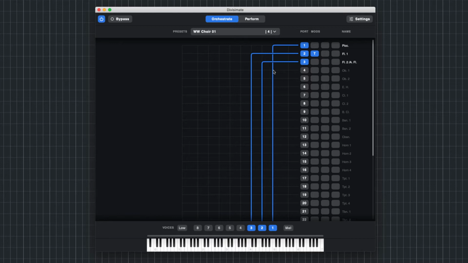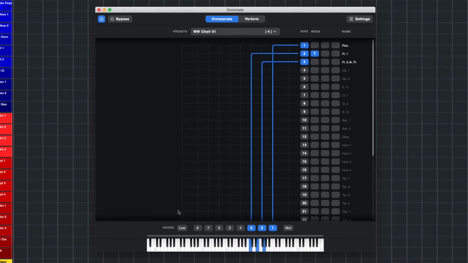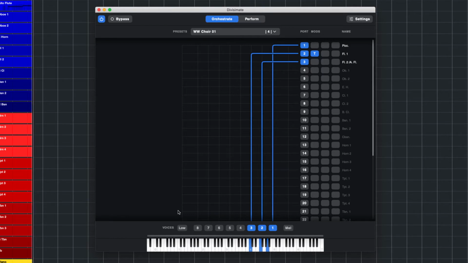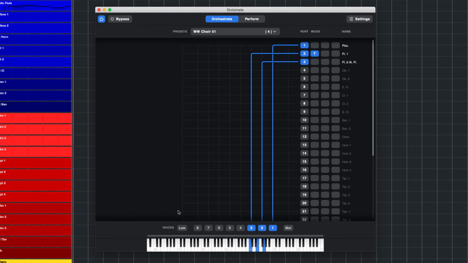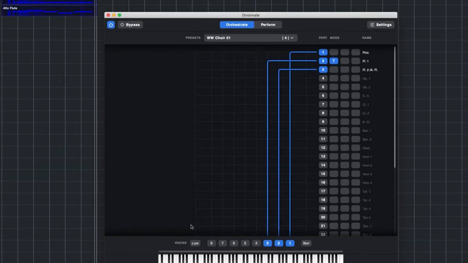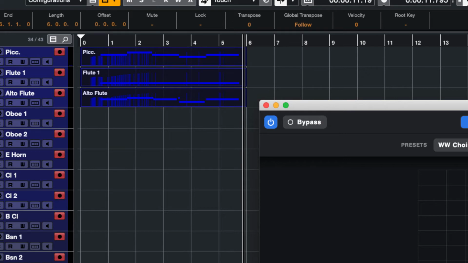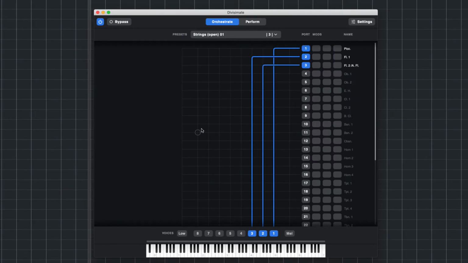And how does that translate now into Cubase? So I'm going to start recording in Cubase and play the same chord. And what we can see is that Cubase has cleverly recorded each of those instruments as an independent track, because Divisimate has sent each of the instruments to a different MIDI input. So now the piccolo is on the top, the flute, because it was on the base of the chord, isn't moving at all, and the alto flute is going up and down in harmony with the piccolo. So that's a simple way of doing it.